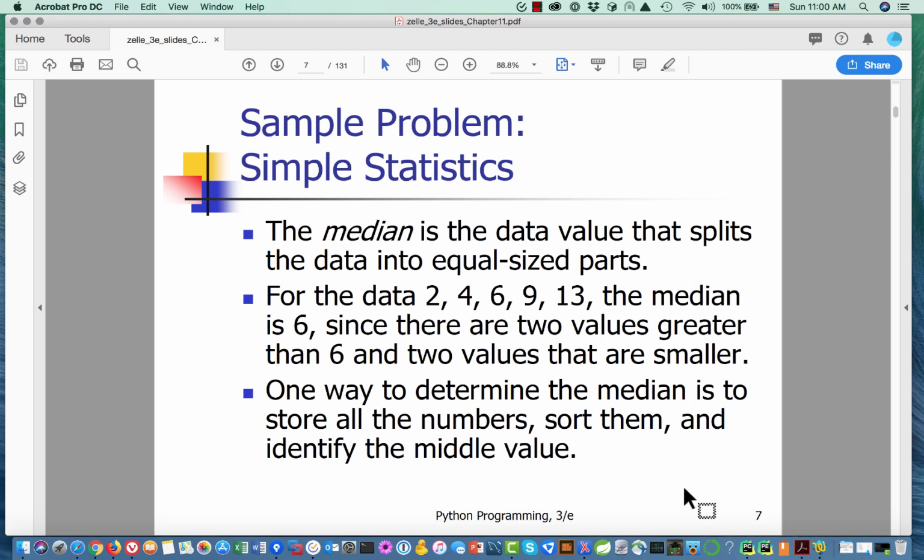So the median, what's that? The mean is the simple average. We've already calculated that. The median is the data value that splits the data into equal sized parts. So for the data 2, 4, 6, 9, 13, the median is 6, since there are two values greater than 6 and two values that are smaller than 6. Okay, so it is the number that divides the series of observations. If you sort them into order, it's the middle entry or the middle observation.